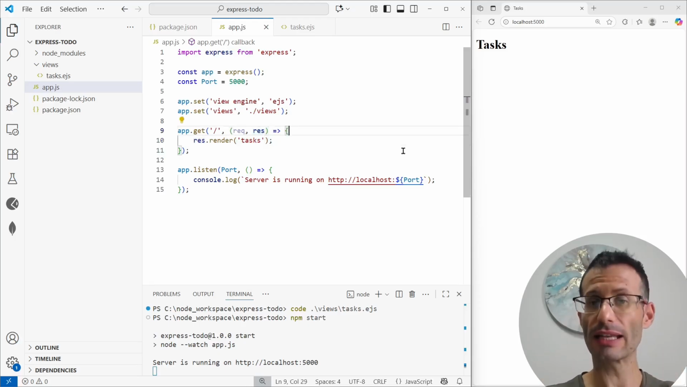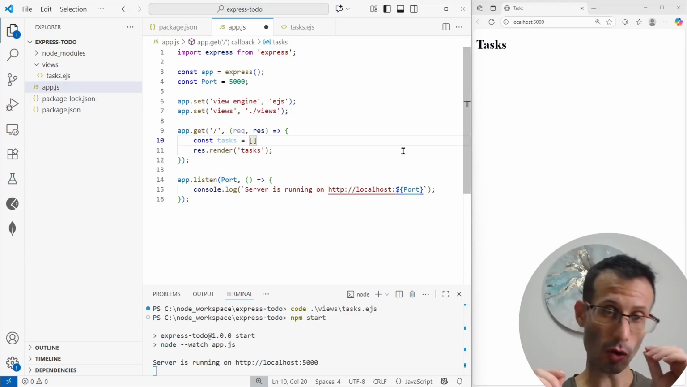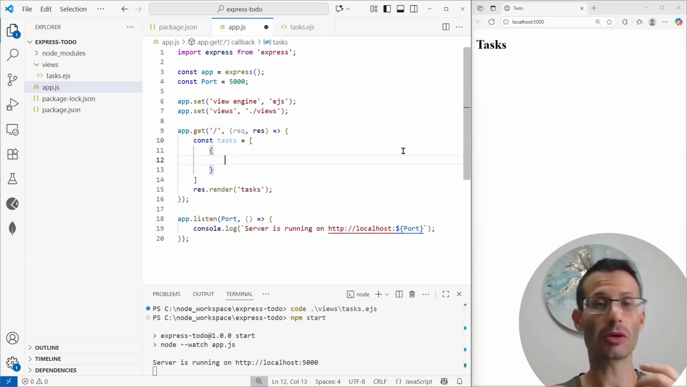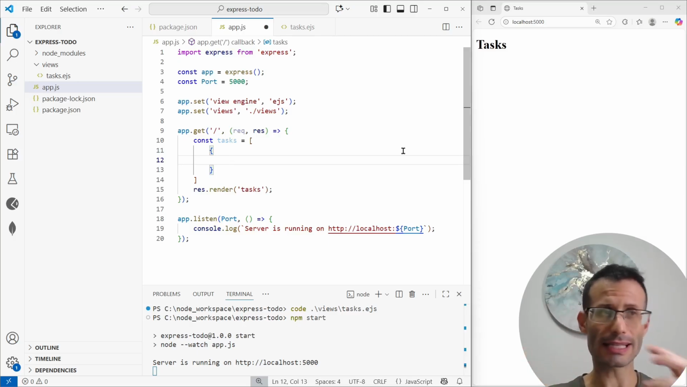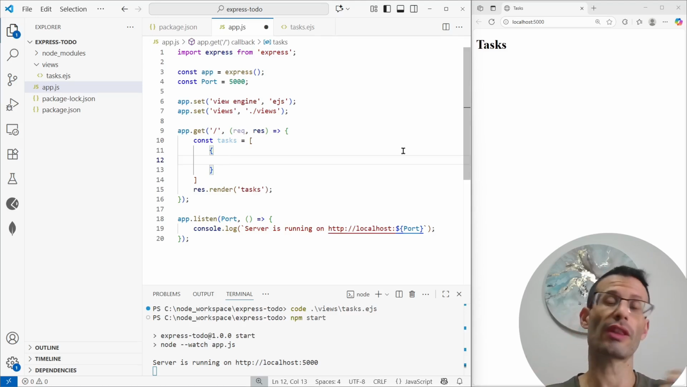So here, let's define a new array. And this is going to be the tasks array. And it's going to be an array of objects. So each such object is going to represent one task. And each task is going to have an ID, a title, and a status, which can be either completed or incomplete. So let's create here the object for the first task.